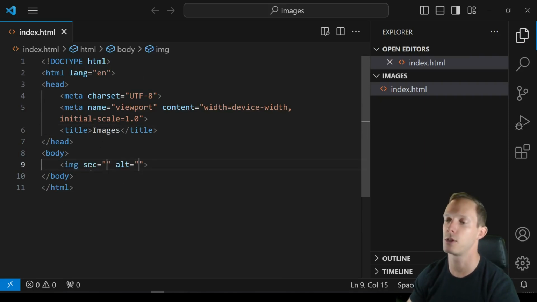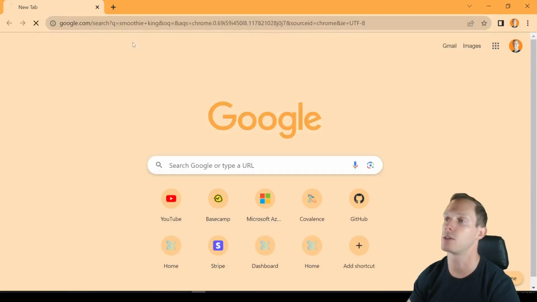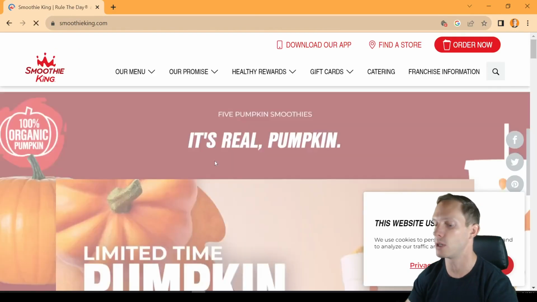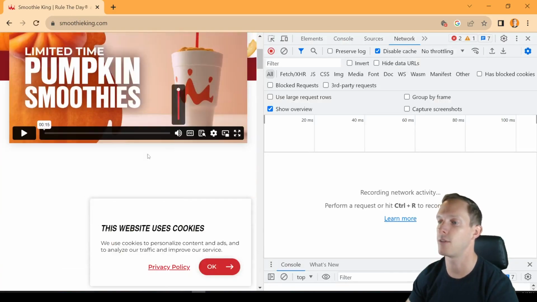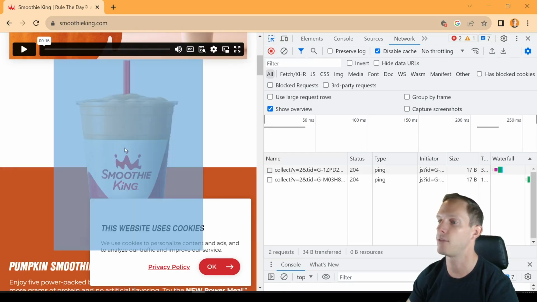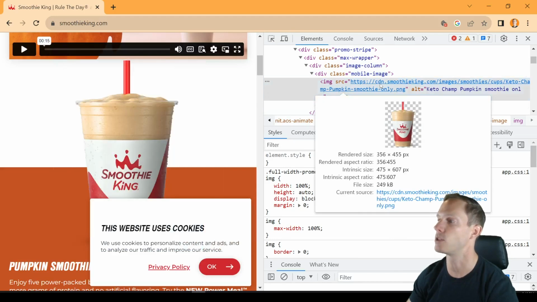So the whole point of this is we're actually going to be grabbing our source tags here, or the source links that we're going to need. So if we pop open a web browser, Smoothie King looks like the top search. Let's go to Smoothie King's website. I'm sure they have an image on here somewhere. Bam, they do. So we popped open our dev tools here, and then we're going to select this image. So you can see it's an image with a source tag.